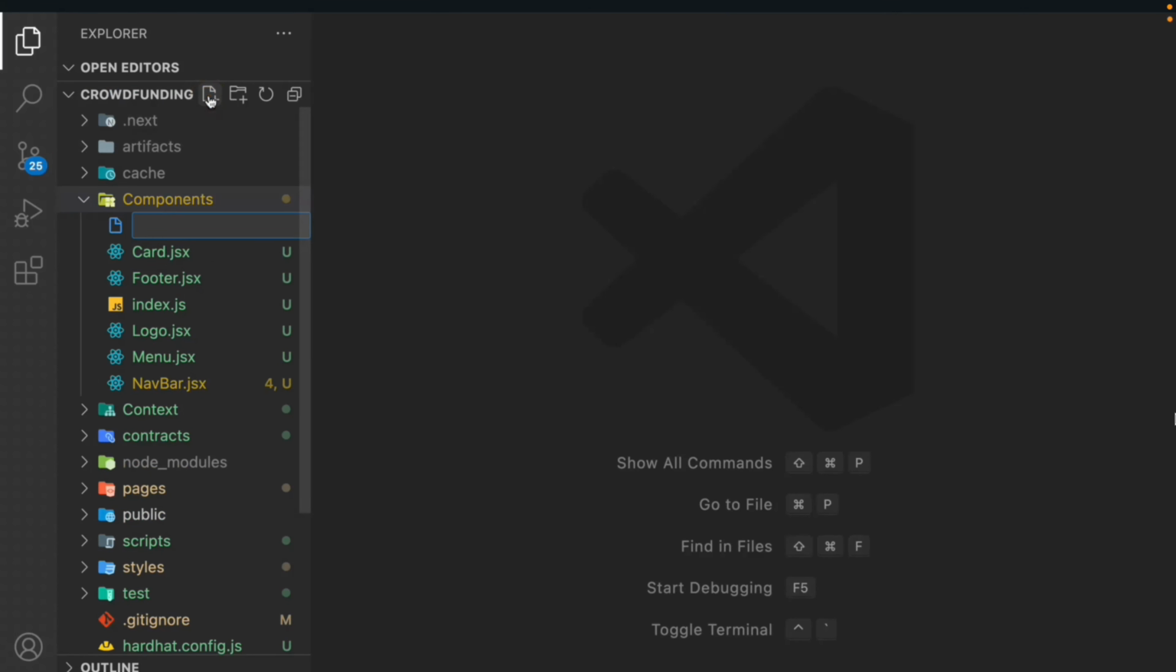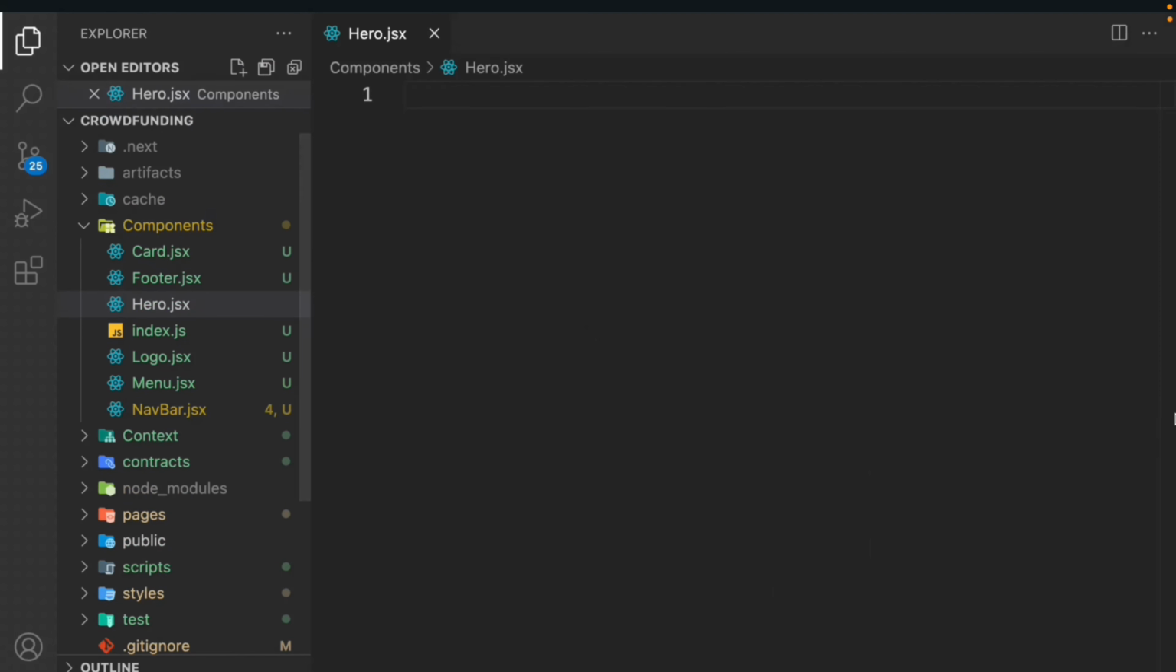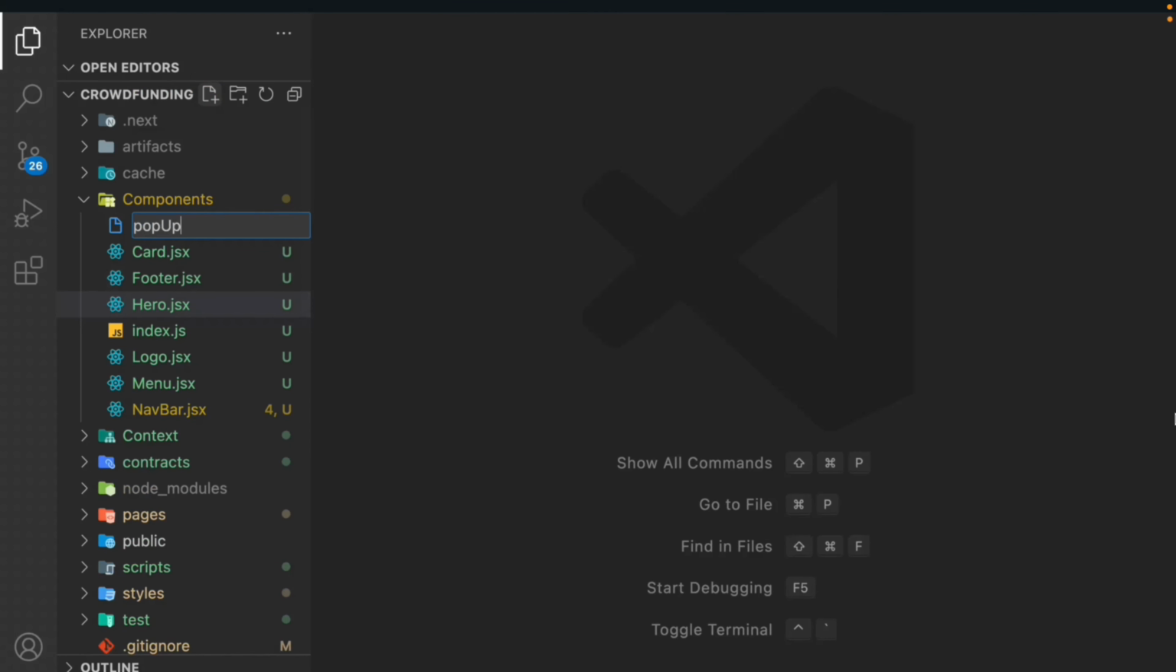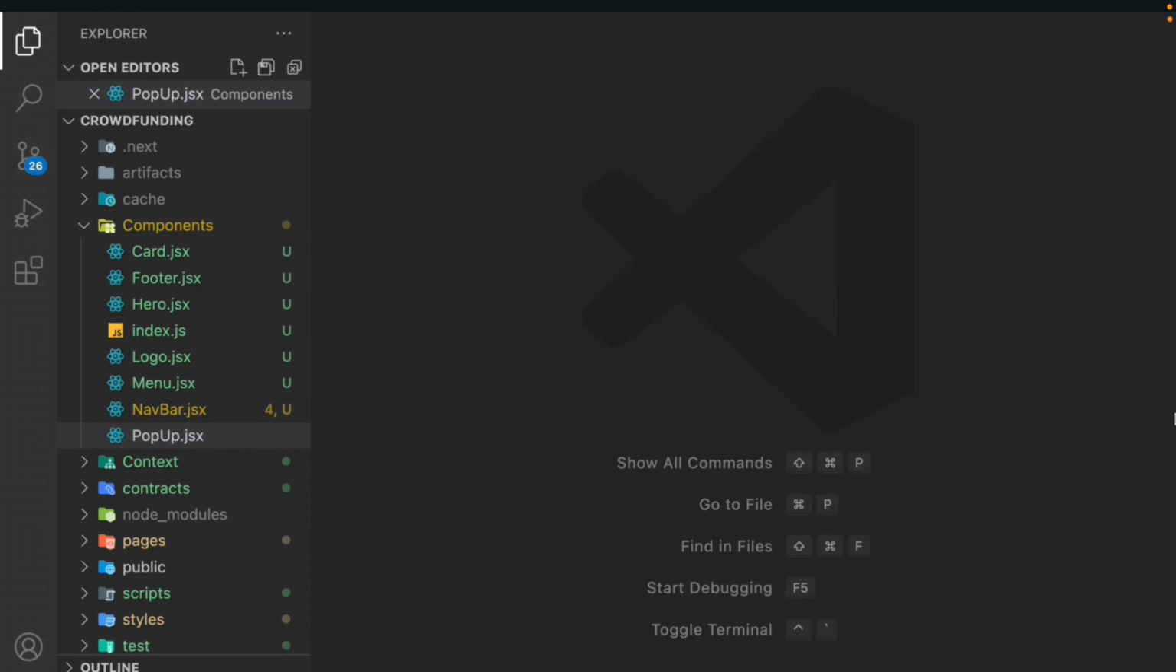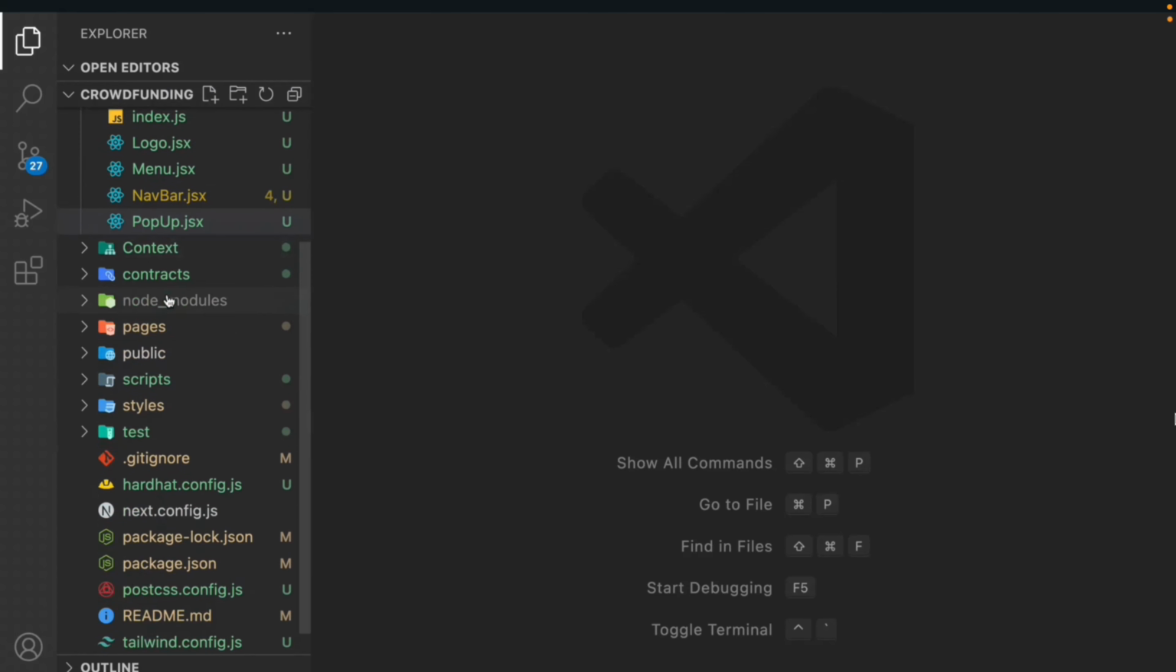Now come here, let's create one more. This will be the hero section of our application, and we're going to have a pop-up with capital .jsx. So these are the three components we're going to create. So that looks fine. Let's come back to the index page.